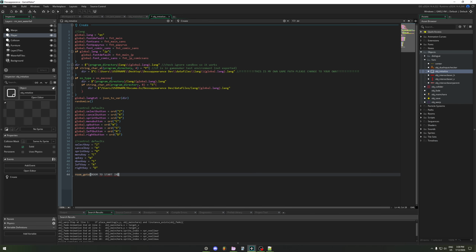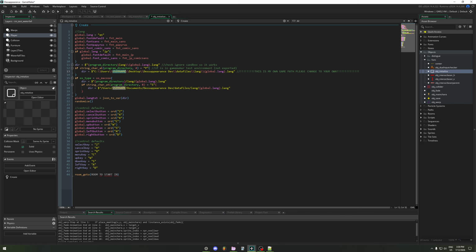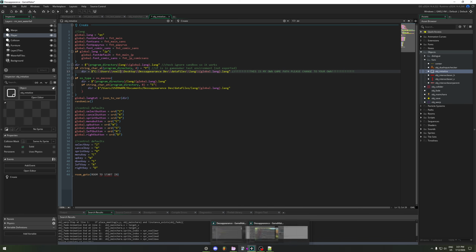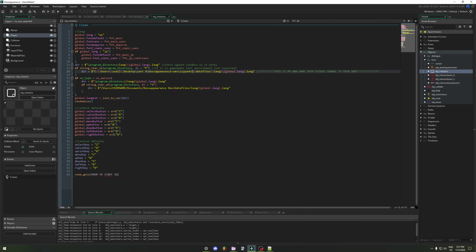All right, a few things we're going to need to change here. First off, as you can see here, this is my own game path. Please change to your own. If you're on Windows, you want to change username here to whatever your username is. For whatever reason, Windows doesn't like the last E in my name, so I'm just going to change this to NOEL. Then just put whatever the rest of the file path is here. Honestly, you can just copy everything after your username and paste it like that.